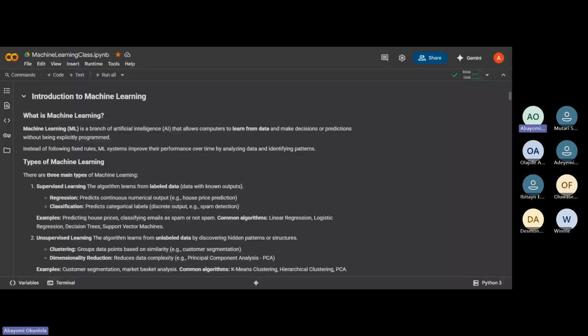So when we talk about machine learning now, you have two words coming together. You have the machine and then the learning aspect. All right, who wants to go for us? Okay, Winnie, you can proceed.